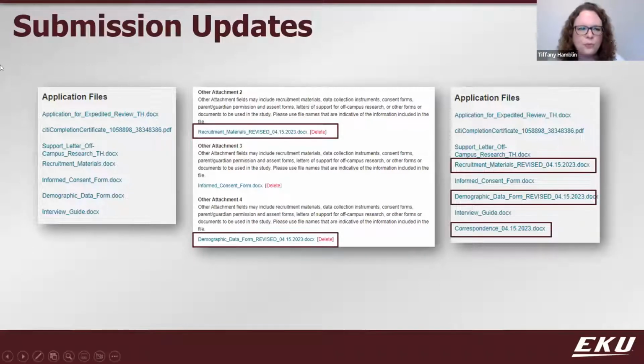And so we actually replace the files that are different. So let's say in that previous example, these are the files over on the left here that were in the original submission. And so then there was a recruitment materials document that the IRB member wanted changed. And then there was also a demographic form that they wanted some edits to. And so we renamed those files, mark them with revised and the date, and re-upload them.